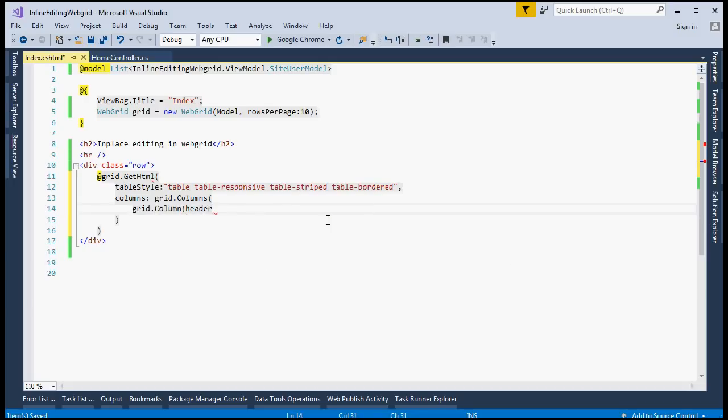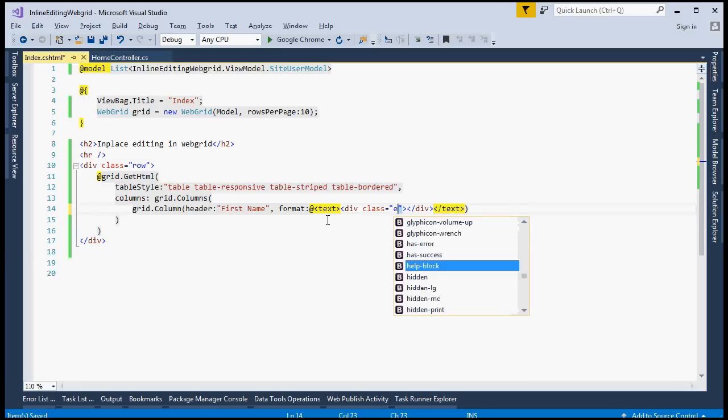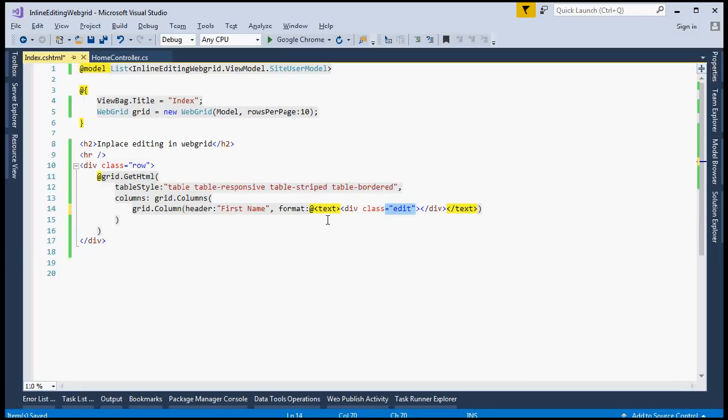So in our first column I will show first name, okay, and then I will use the format function to add our custom HTML. This is required to add some custom HTML here, using which we will make the cells of this Webgrid editable. Okay, so here I'm going to add one new div. In this div I will add one more CSS class, which is edit. This CSS class we will use to make this column editable, so we will see this later.